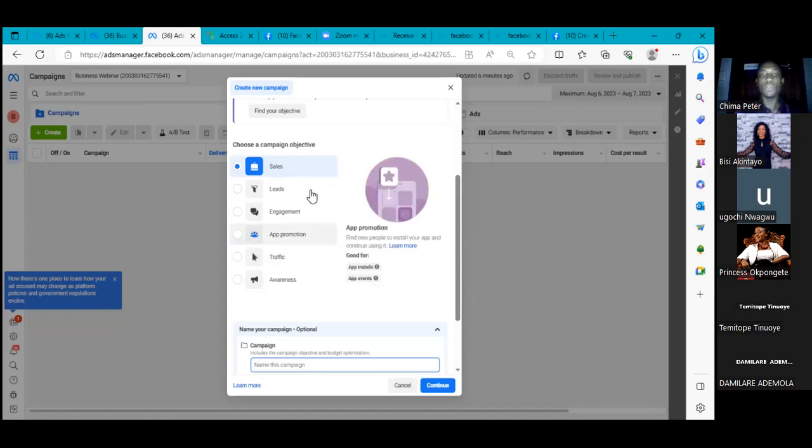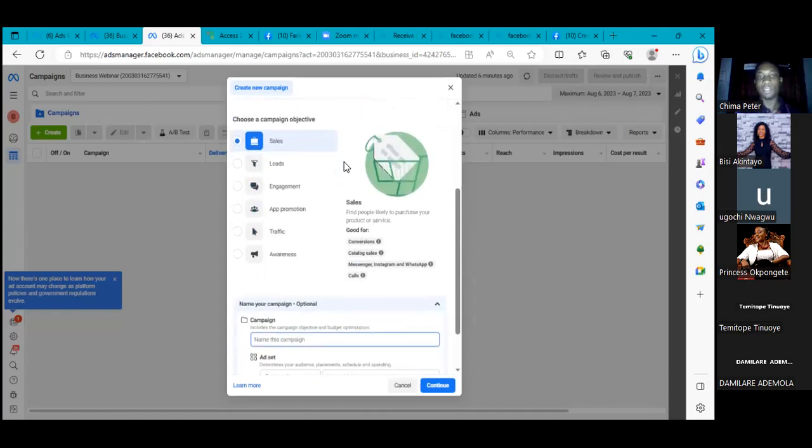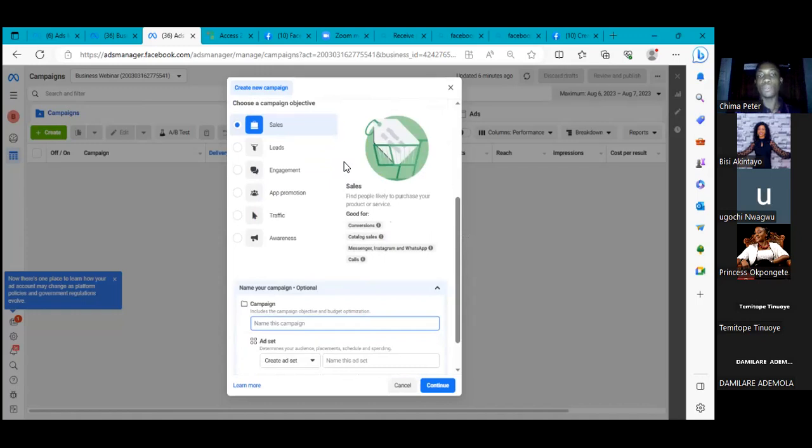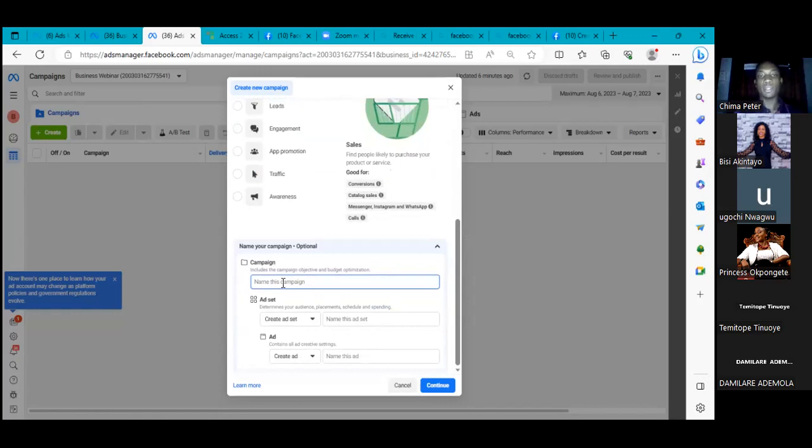So even before you outsource advertisements, you have to have at least the background knowledge about it, to know when your ad is doing great or where the fault is from, the advertiser or your funnel. So it's very, very important. So when it comes to a sales campaign, you just have to name your campaign.